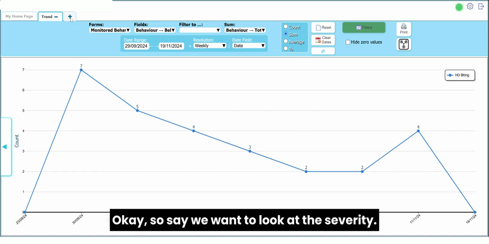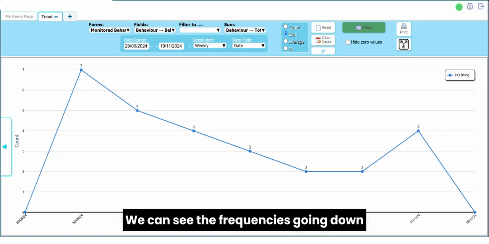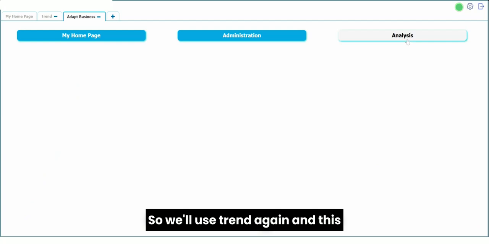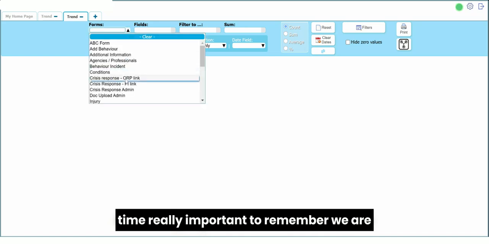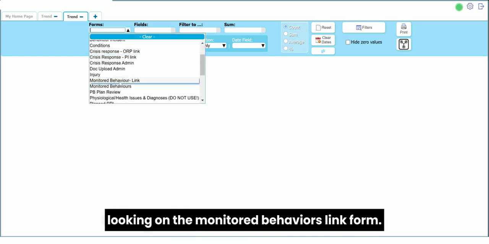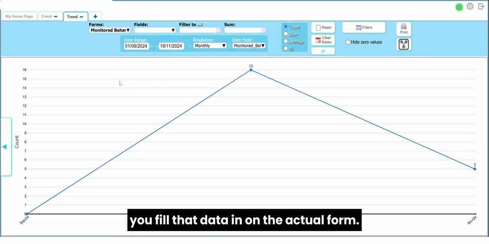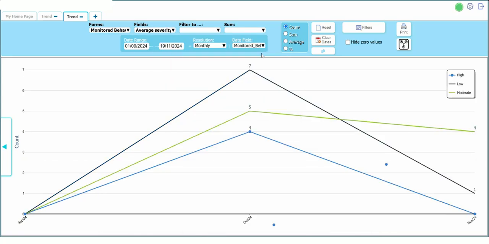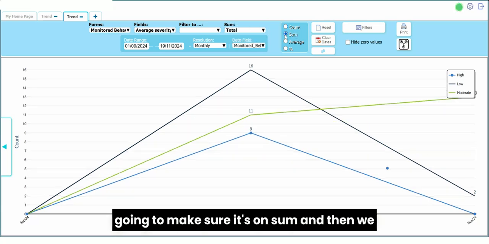Okay, so say we want to look at the severity. Has the severity changed? We can see the frequencies going down and then up a little bit. But what about the severity? So we'll use trend again. And this time, really important to remember, we are looking on the monitored behaviours link form. So that's a little bit that pops out when you fill that data in on the actual form. So here we're going to look at average severity. Again, we're going to change this to total and we're going to make sure it's on sum.